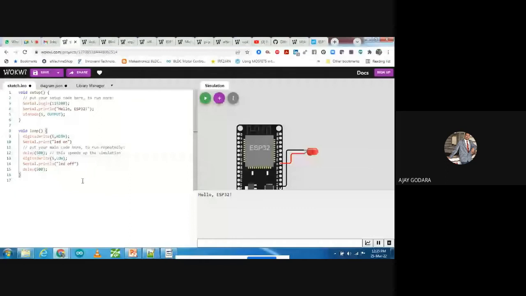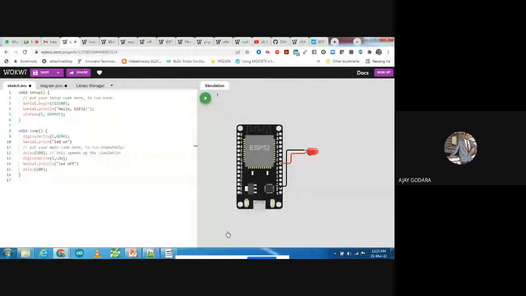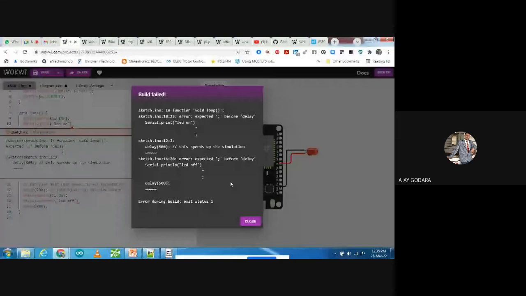Then again we are going to start the simulation. We can see the serial monitor, automatically the serial monitor opens when we start the simulation. So let's see. There is some error over there. So what is the error? We are going to check it out. You can see the error also, you can identify what the error is. The problem is over here, LED on, but we have not put the semicolon.